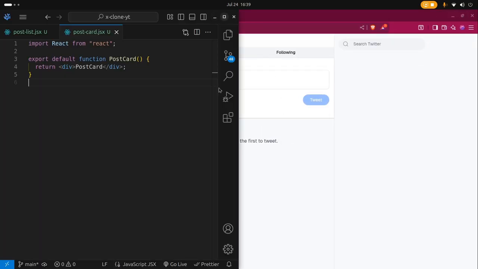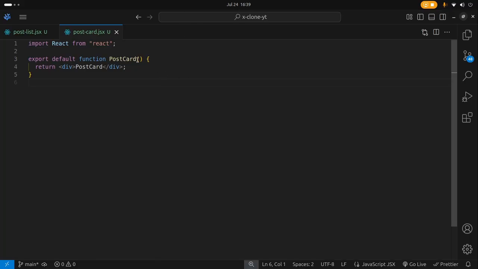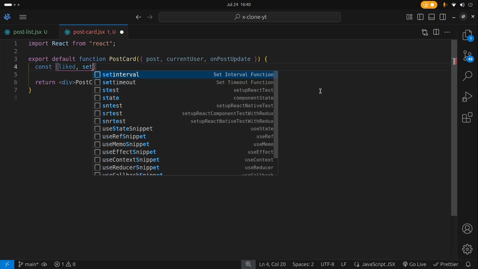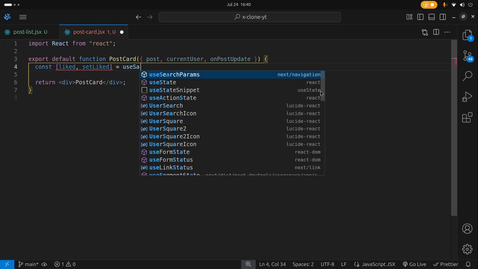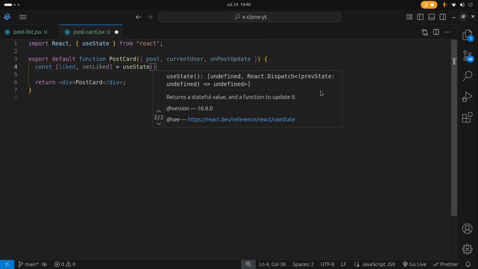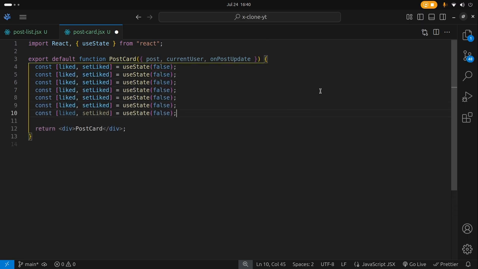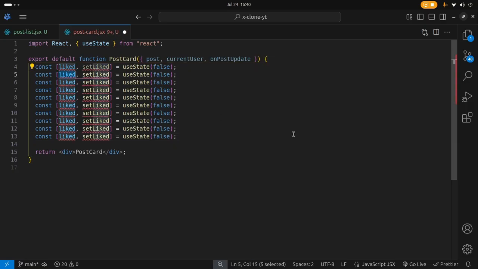Okay, so we're going to do the following. Inside PostCard, we're going to destructure the props. So post, and then current user, and then on post update. And then we're going to have quite a number of state values. So const liked and setLiked. This is going to be equal to useState. By default, it is going to be false, and I'm auto importing them. So let me copy this ten times. This next one is going to say retweeted and setRetweeted. By default, it is going to be false.